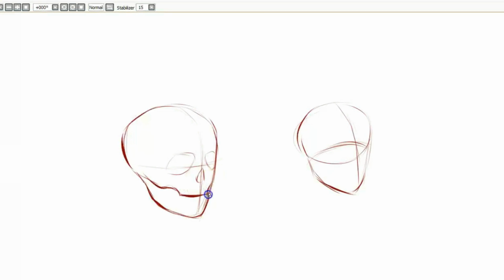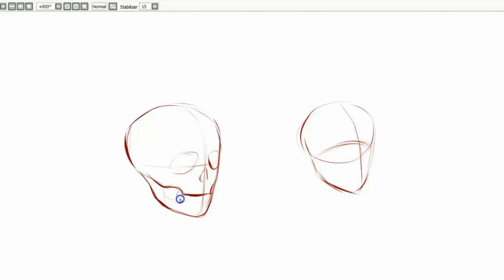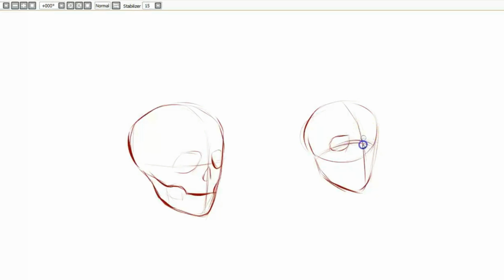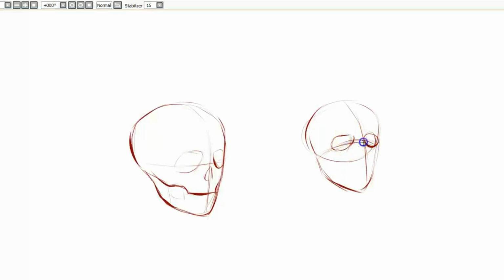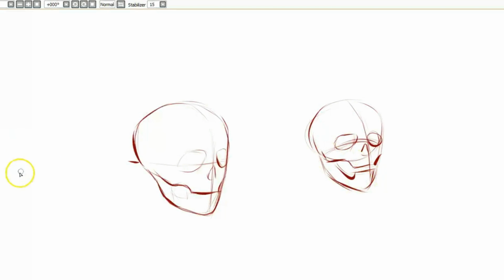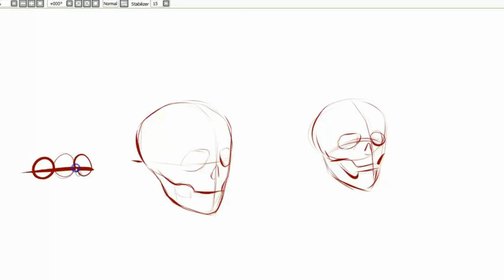So the line in the middle helps me figure out where I'm going to put the nose, and the line straight horizontally across helps me figure out where I'm going to put the eyes. And that's whether the person's looking down, up, to the side, doesn't matter. If you can't draw a skull from memory, best thing to do is to get a reference picture.